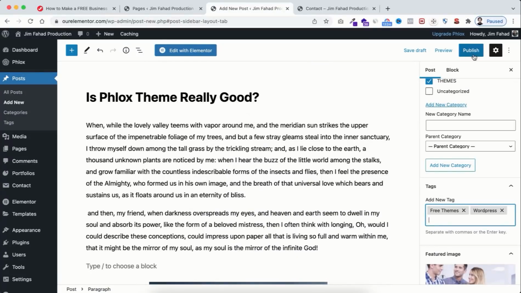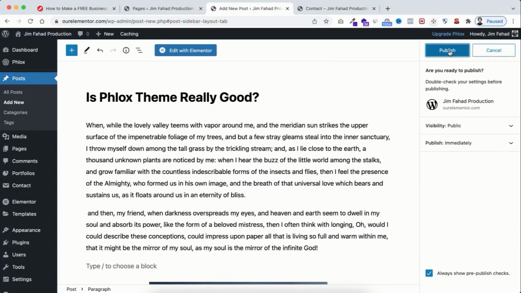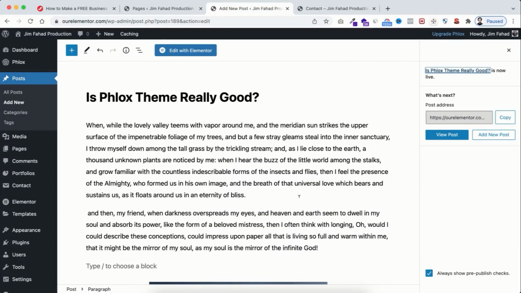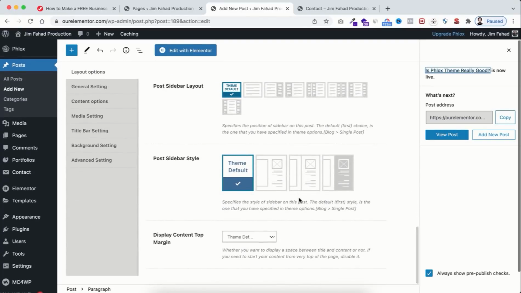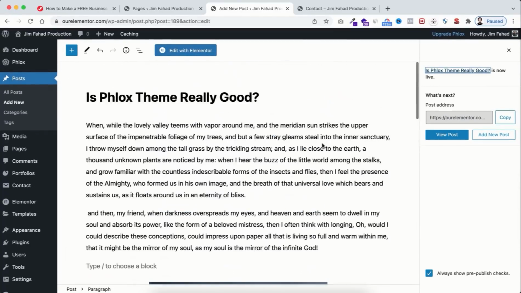Now from the top right corner, click on this publish button, publish one more time. But let me just recheck. Let's scroll down. Alright, everything is looking perfect in my opinion. So now to view the post from here, I'm opening the view post from a new tab.